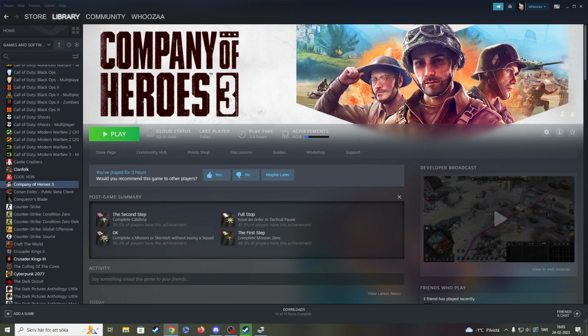But try to reinstall as the last step. You can verify files, you can do the other checks before, because depending on if you have slow internet or not, it might take a while.